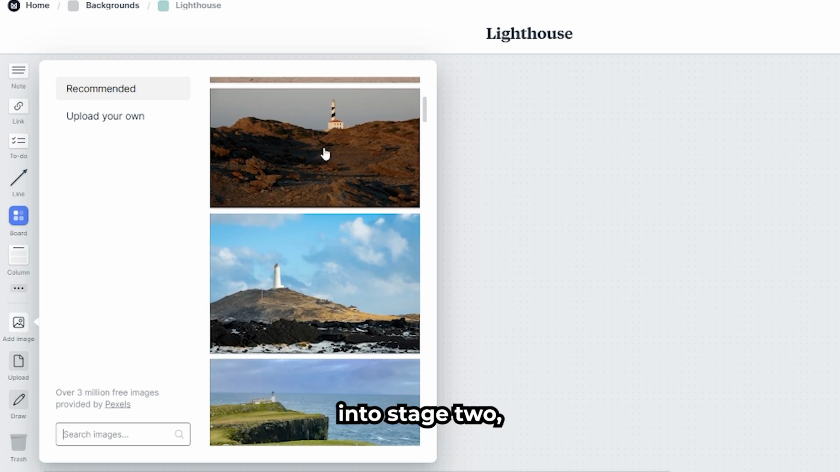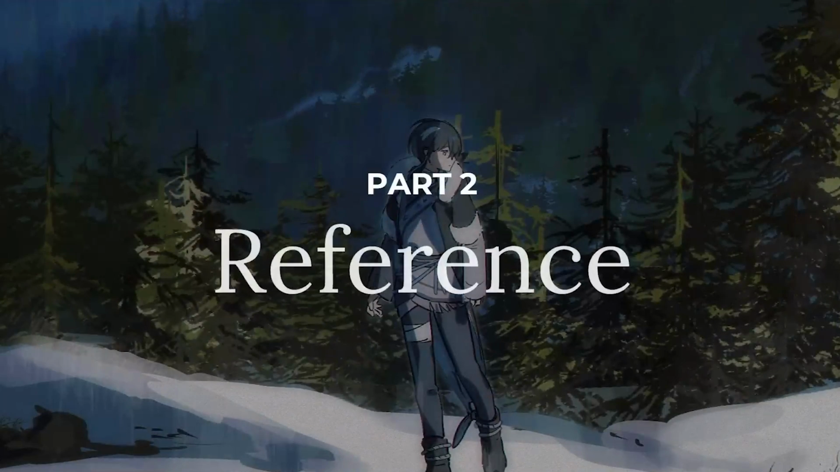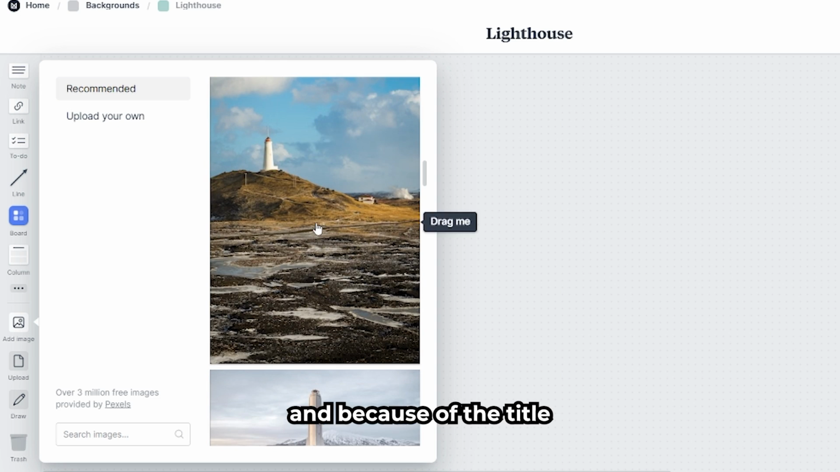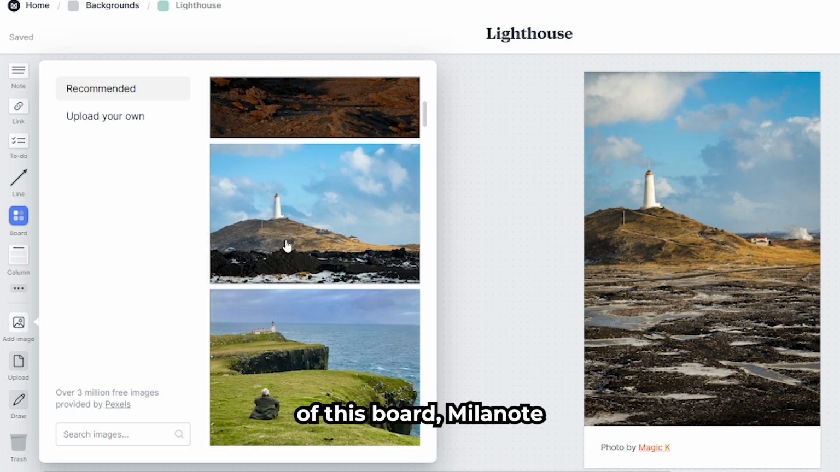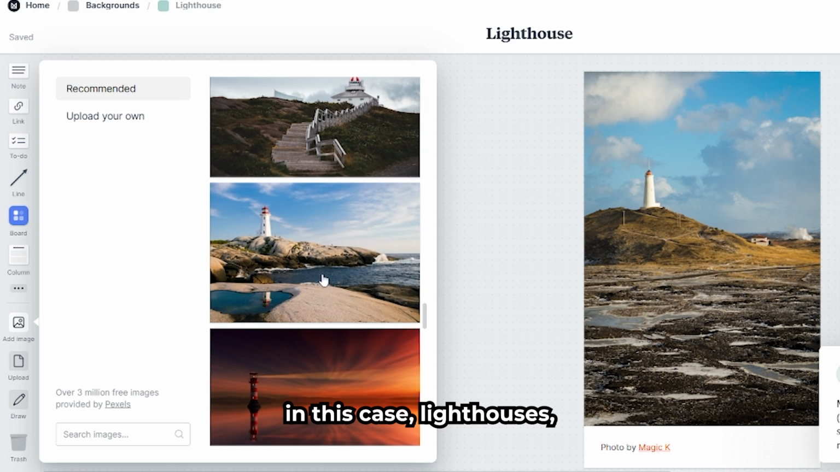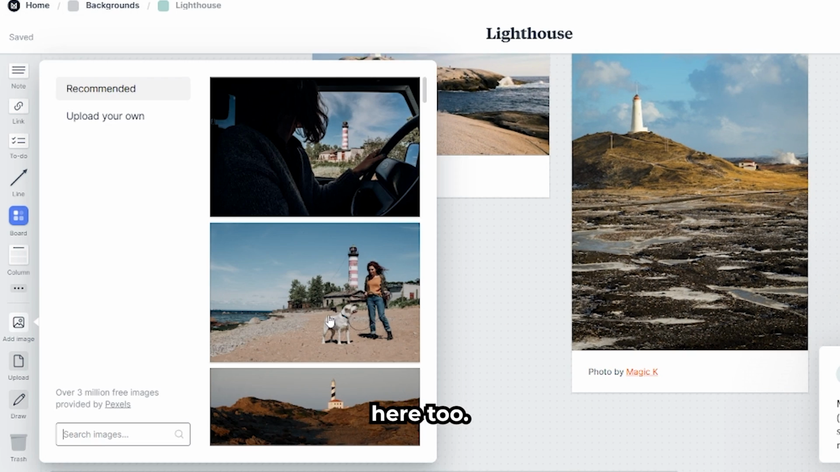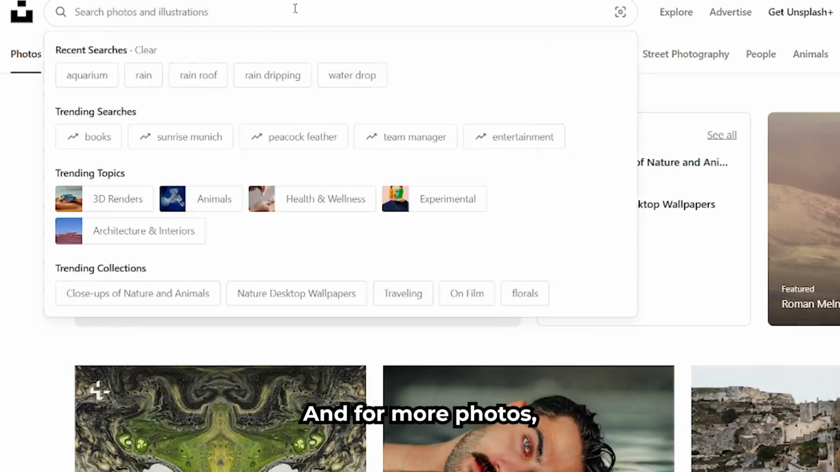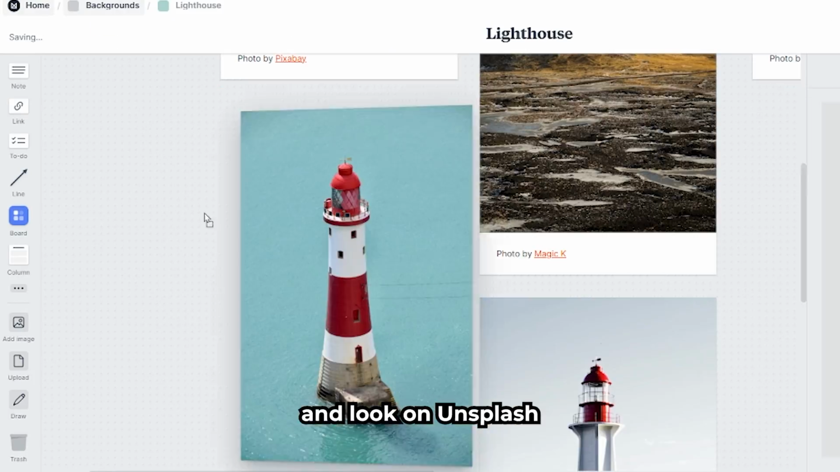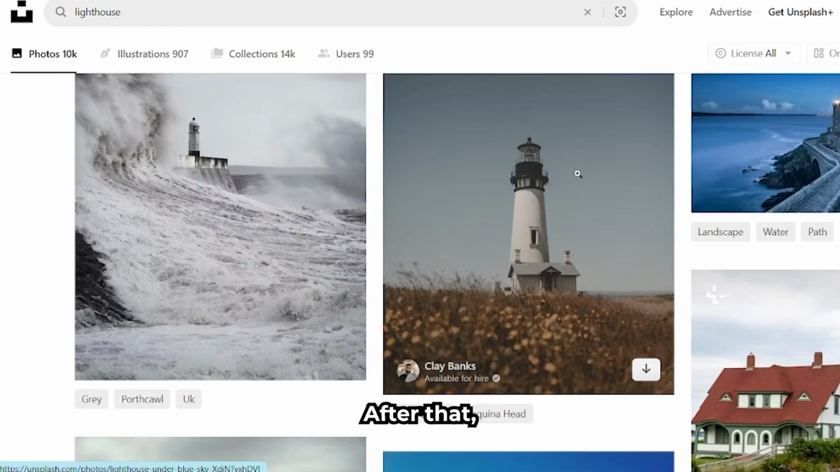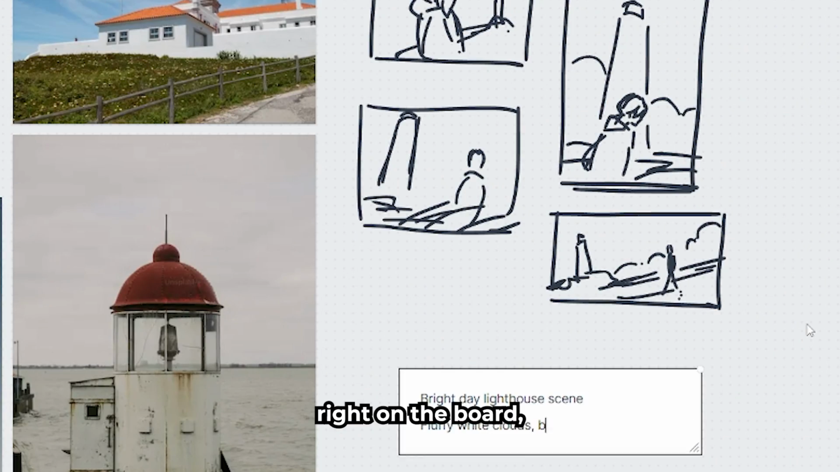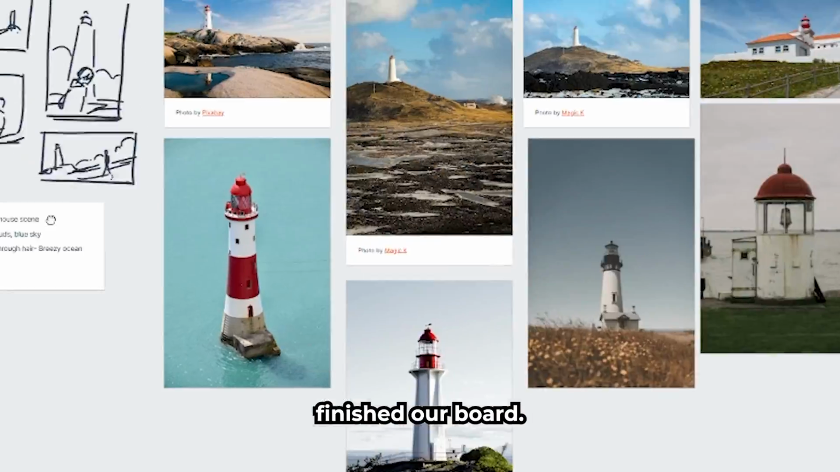This is where I can move into stage 2, which is reference. So this is where I start to collect a variety of references, and because of the title of this board, Milanote automatically suggests photos relevant to the title, in this case lighthouses, and I can add them quickly here too. I drag some photos that I like onto the board here, which creates these cards, and for more photos, I'll go ahead and look on Unsplash for a few more references. After that, I use the draw feature to roughly sketch out some thumbnails right on the board, make some notes, and we finished our board.